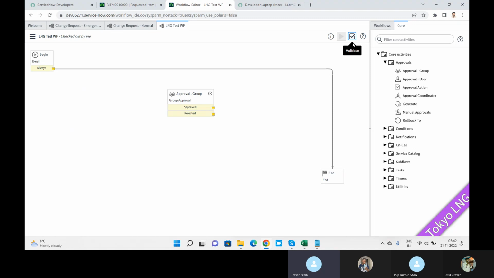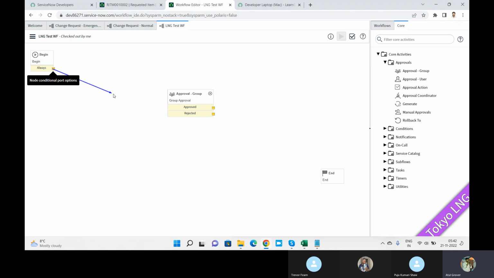So now we need to connect them. There's an approval group, and we need to say what happens if they're approved and what happens if they're rejected. Perfectly right. So the warning is that this particular activity doesn't have any input and doesn't have any output. So what I will do, I'll go and remove this and bring this to this. This is the first warning we are getting.